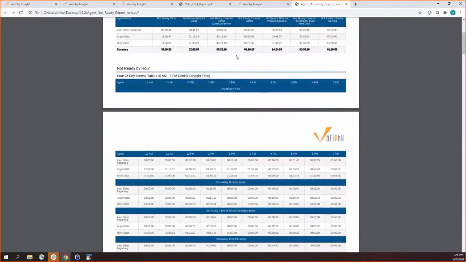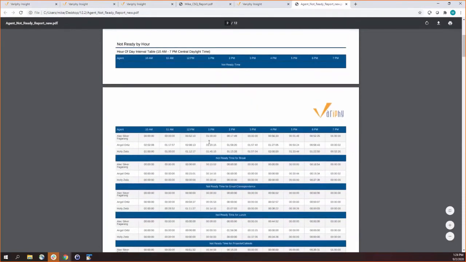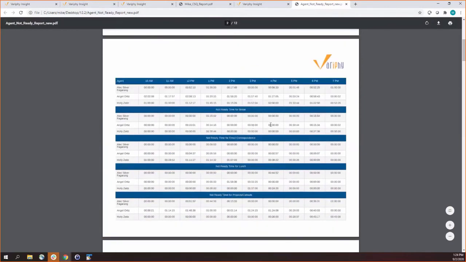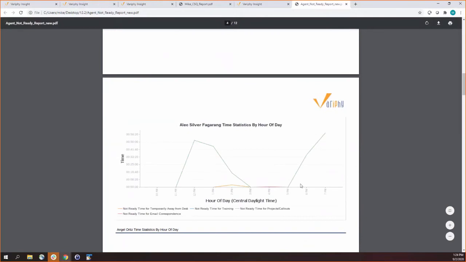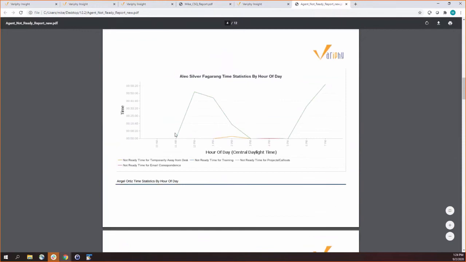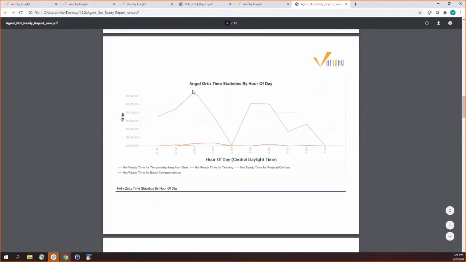Then I took the same data and I'm just breaking it down by hour to see over time why they're not ready, and how much time they're not ready for. Same idea as the previous report, just breaking it out in a graph. You can see Alec has a lot of time for training, so a little bit of time away from desk. And here's Angel again, more time for projects and callouts. So they're taking a lot of time here for projects and callouts.